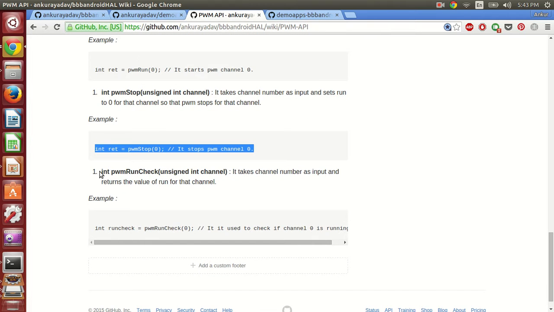Next, if you want to check whether PWM is currently running or not, then we can use the PWM run check. It will return the value of run.